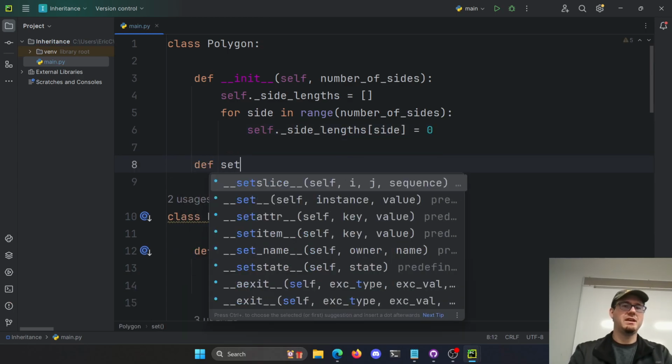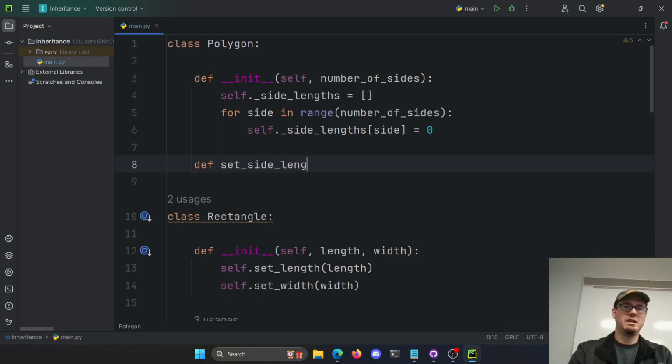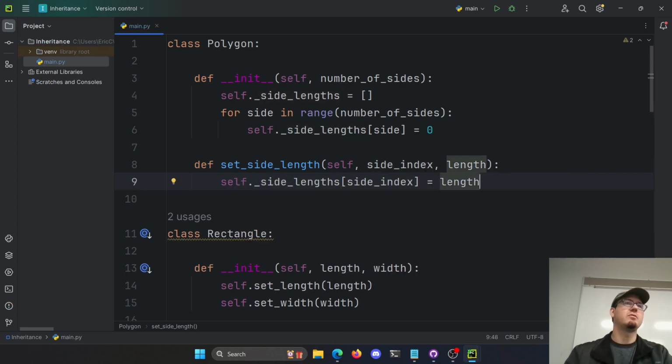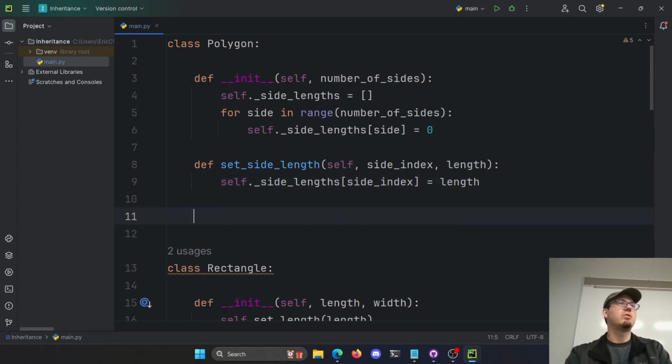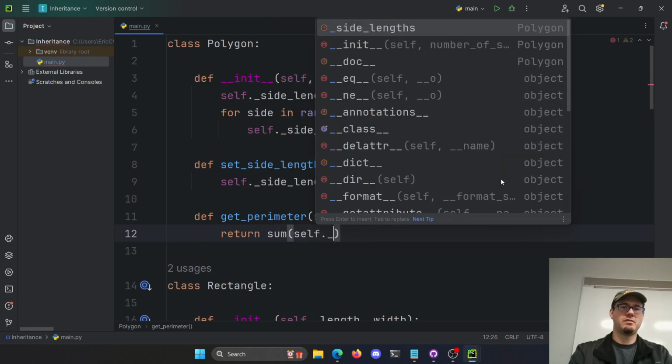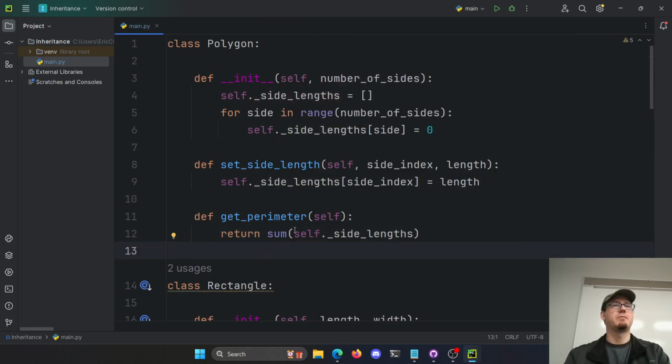And then maybe we have a set side length that takes a side index and then the length. And says, let's take self.side_lengths at side index, set it to the length. Again, probably do some bounds checking, make sure it's more than 0, but that's fine here. Now for a polygon, we have no idea what area is, but we can get perimeter. For a polygon, we just return the sum of self.side_lengths. It's pretty easy to get the perimeter. I don't even know if it's closed or not, so this may or may not be good geometry here.